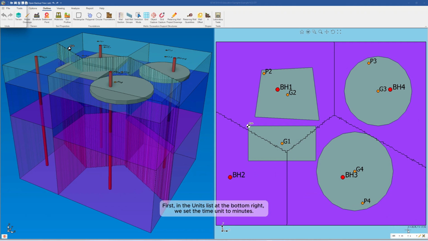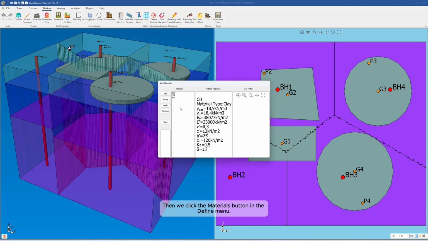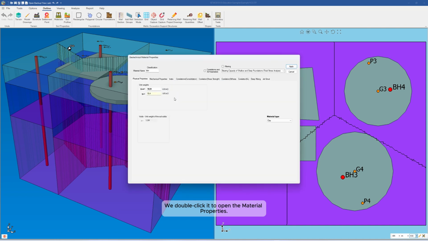First, in the units list at the bottom right, we set the time unit to minutes. Then we click the Materials button in the Define menu. Here we see the three materials previously added to the model. We select the silt material. We double-click it to open the material properties.